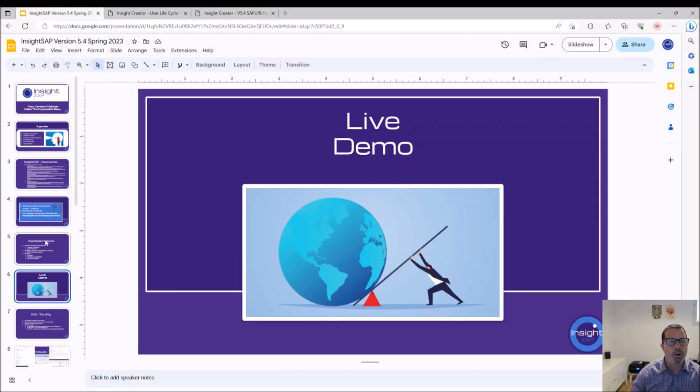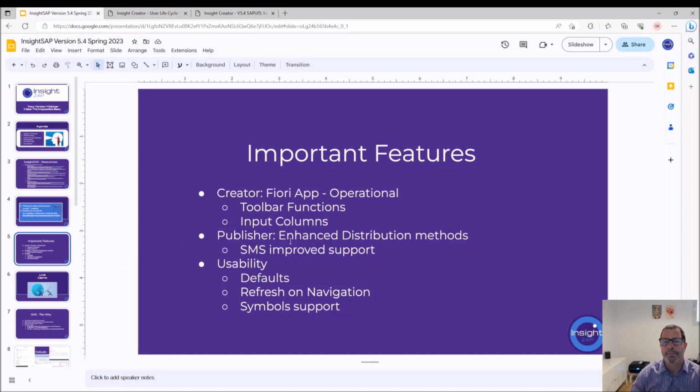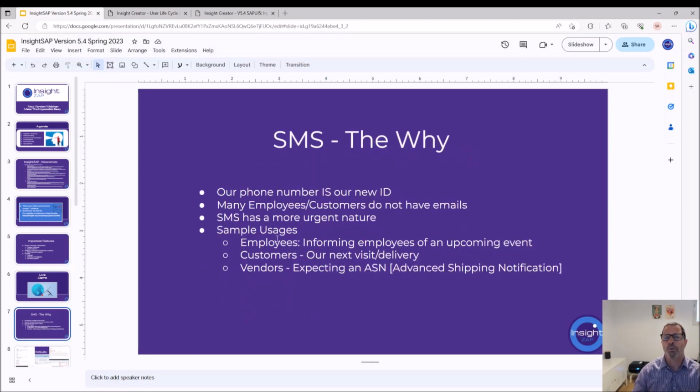Next thing was enhanced support of SMS. I'm not going to share a live demo. I'm going to talk a bit about SMS, a distribution method that is not being used too much. I asked the customers how come they're using SMS so extensively, and they said the phone number turned out to be our identity number.